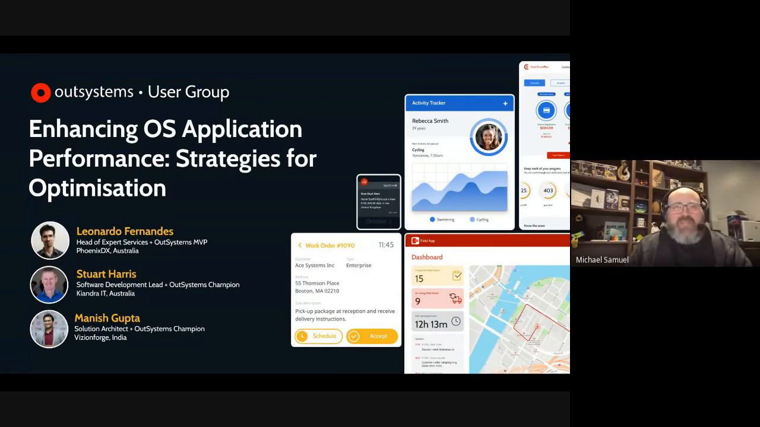Tonight we've got some fantastic speakers on Enhancing OutSystems Application Performance Strategies for Optimisation. And that's not a mouthful at all, it's okay. It will get even harder to pronounce some of these topics as we go through, but our experts are here to make it nice and easy to understand all these strategies for you.